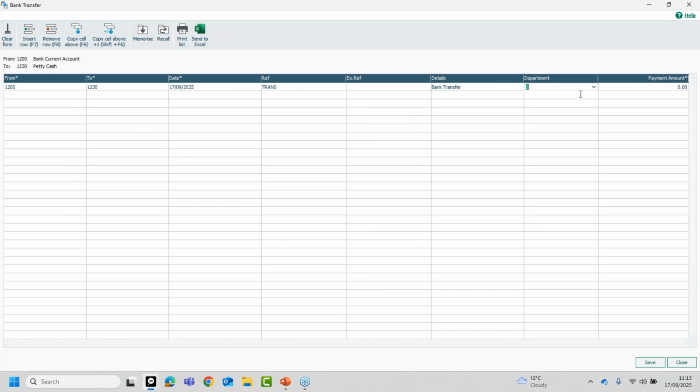Now, if anyone's got the charities option enabled, so the not-for-profit option, then you will have a fund column as well. So it'll just be a case of choosing the appropriate fund and then popping in the appropriate amount as well. So let's do £100. Now, if I just press the tab key on the keyboard, it takes me down to the next line. So I can continue entering additional ones if needed.